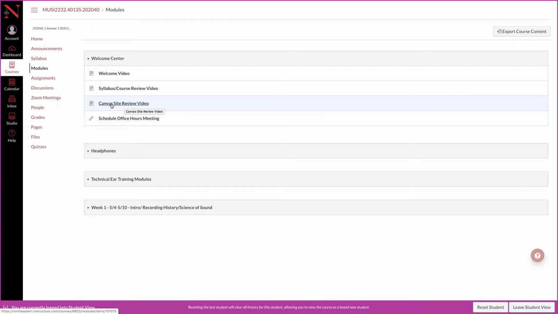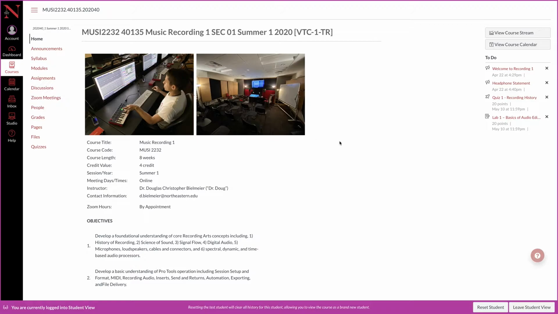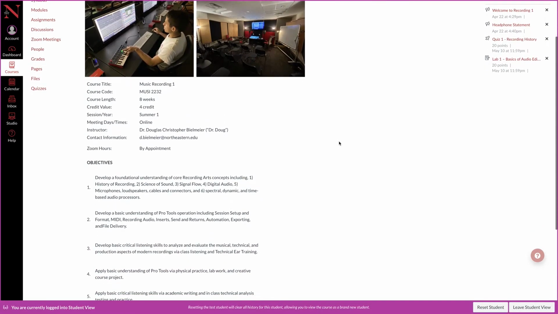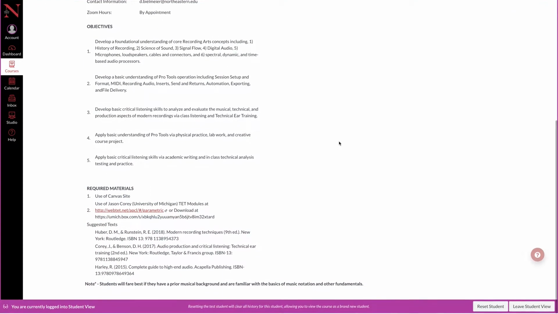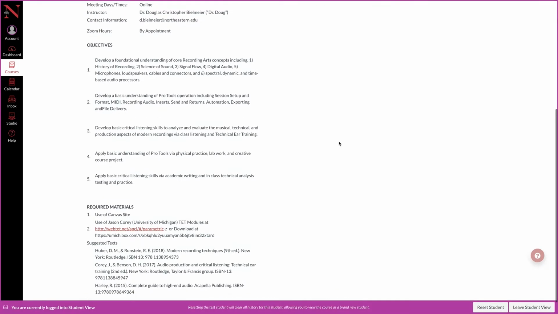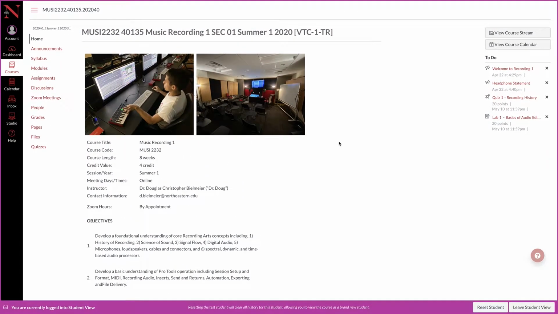So one of the main areas that you're always going to be going to when you first log on is the home page. This is what will show up once you enter this course on Canvas. It just has the basic information of the class as well as the first page of the syllabus, which is sort of all the really important information about required materials, the objectives for the course, as well as the main course code, course title, and office hours.